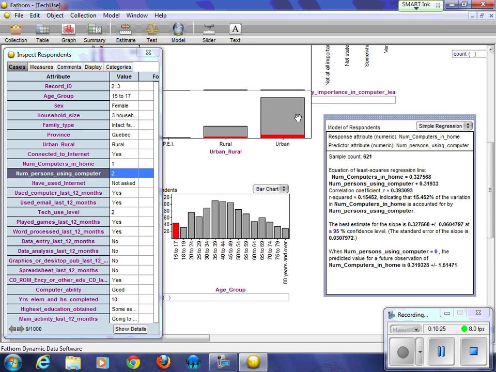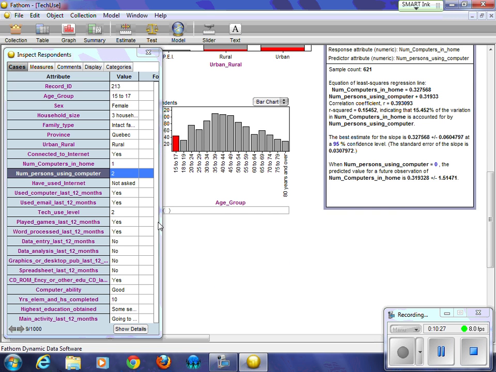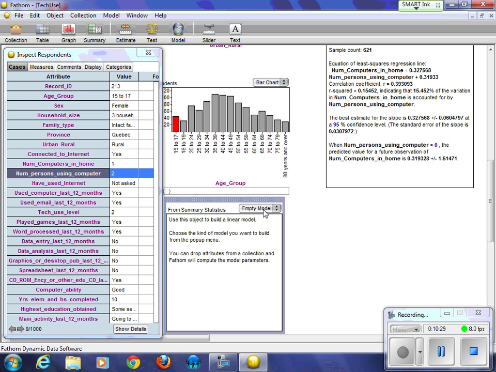Okay, so it allows you to do simple modeling, and you can do modeling for as much as you want, especially when you're comparing a couple of things together. So keep that in mind.